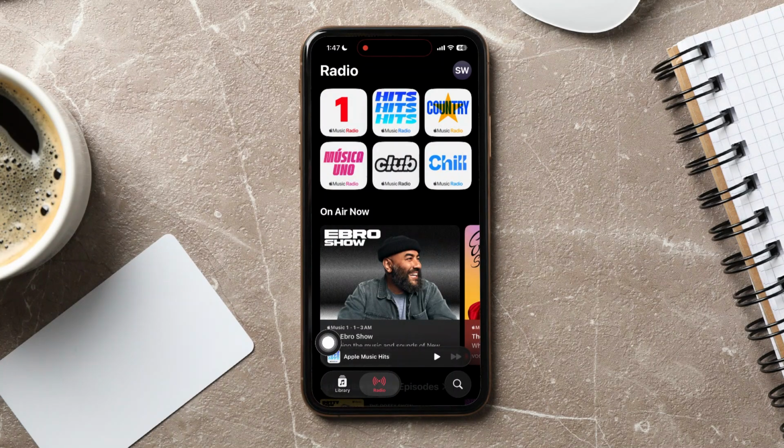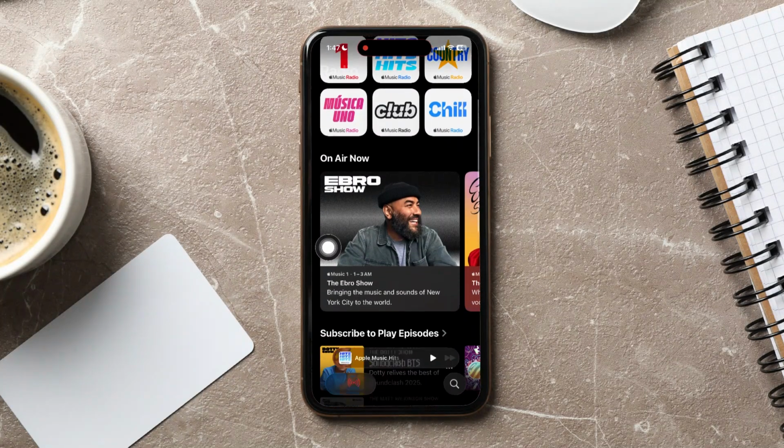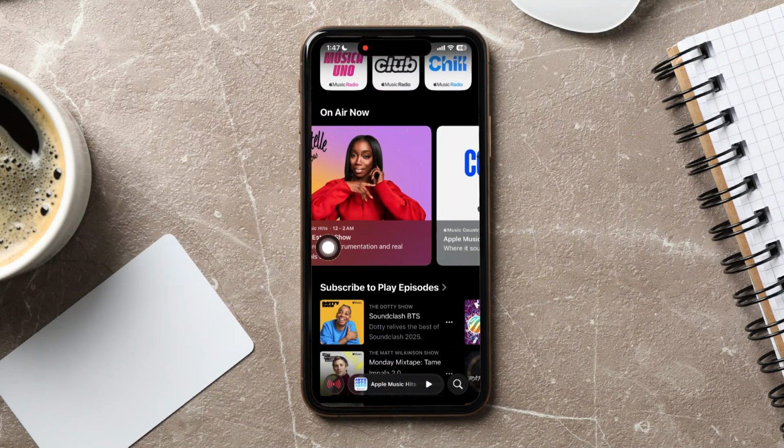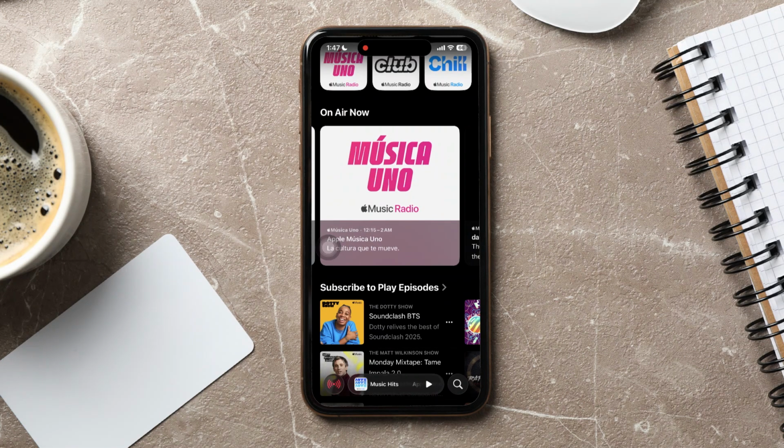You will now be on the radio page. Here, you can see and browse various featured stations. You can swipe through the available live shows. Tap on a station you want to listen to. The app will open the player, and the live stream will begin to play.